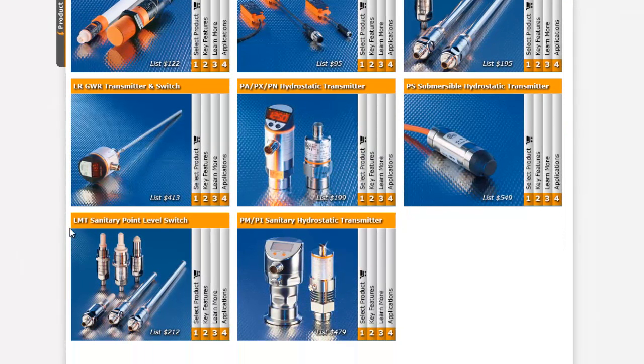Okay, if you're in the food and beverage industry, we have these 2 sensors here. This is the LMT level sensor, but rated for 3A applications. And these are our pressure sensors rated for food and beverage applications. You can use all of these products to detect level. Okay, so that covers the majority of our level sensors.